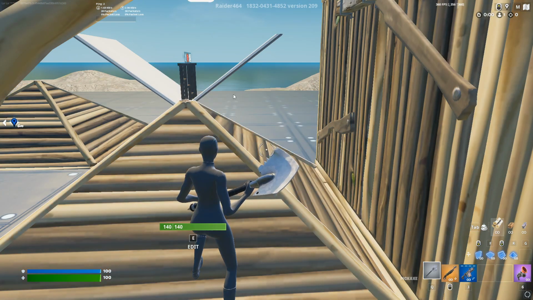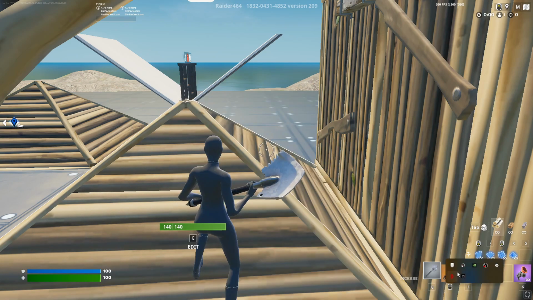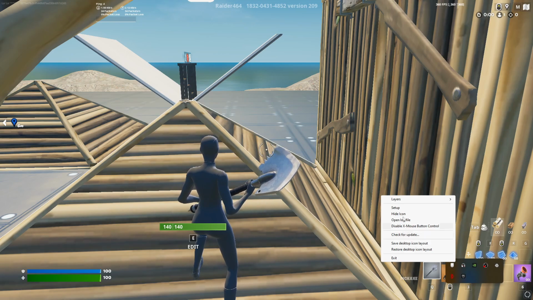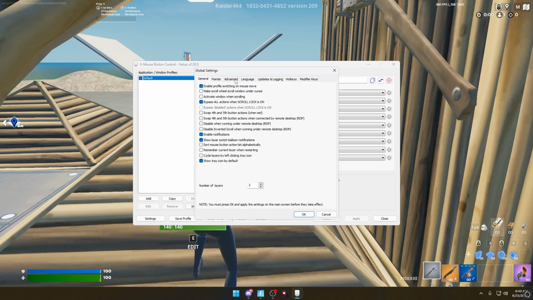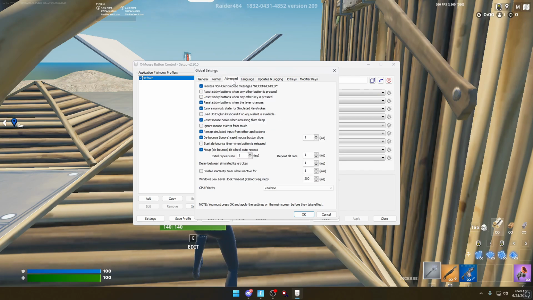mouse button control. This is also linked in the description and in my Discord. When you join the Discord, it will actually be in the file pack, and we're going to go ahead and go to that. So when you open it, it looks like this, right? Once it's installed, it looks like this. You open it, you go to settings, make sure yours looks like this in general, then go to advanced.